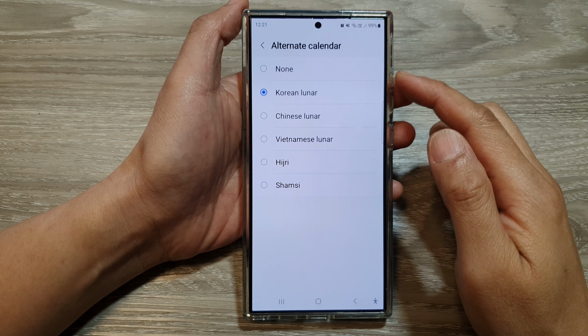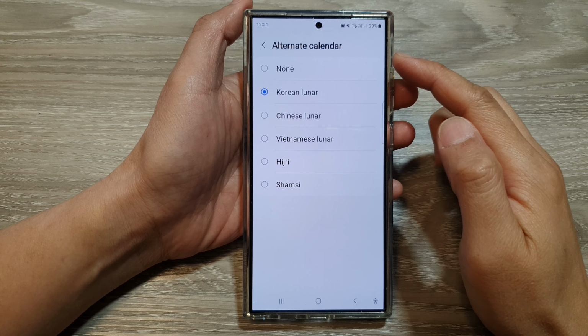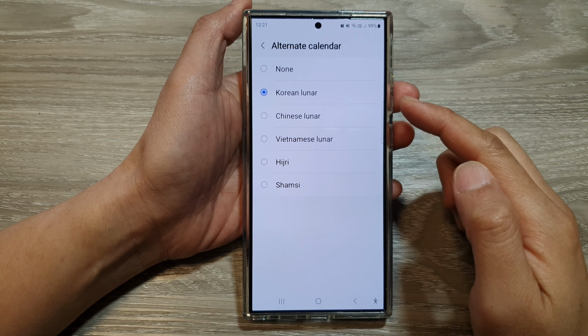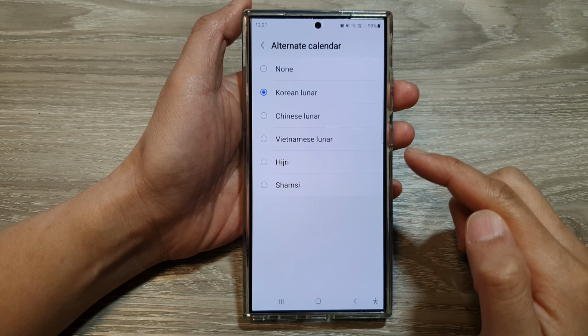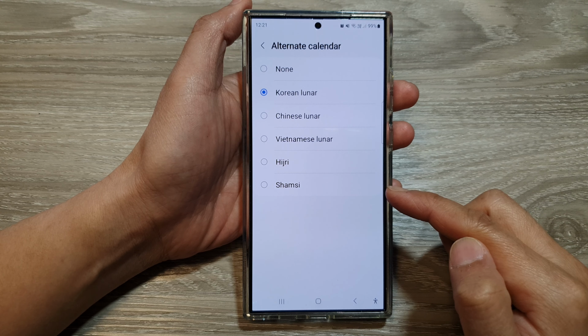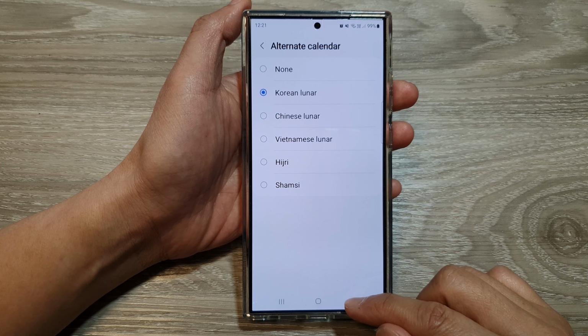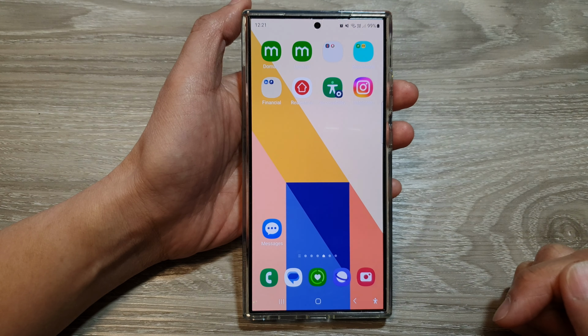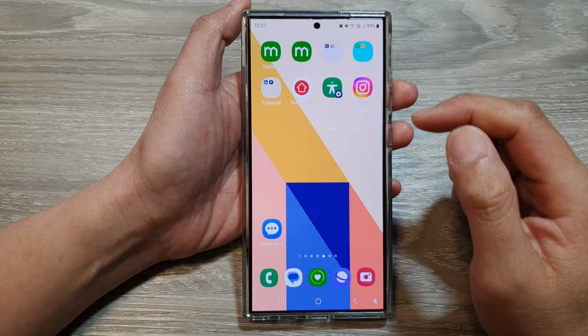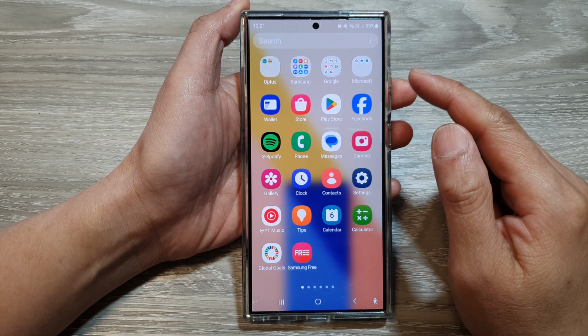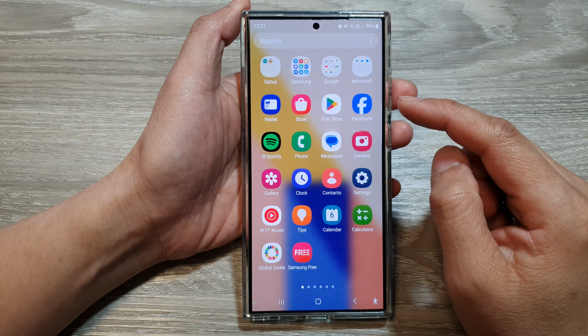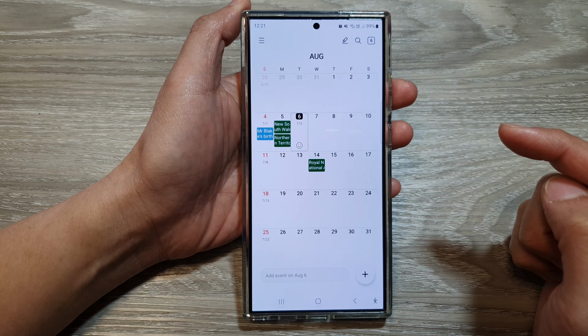How to add an alternate calendar, Korean, Chinese, Vietnamese Lunar, Hijri, or Shamsi on the Samsung Galaxy S24 series. First, tap on the home button to return back to the home screen. Then on the home screen, swipe up to go into the app screen. In here, tap on the calendar app.